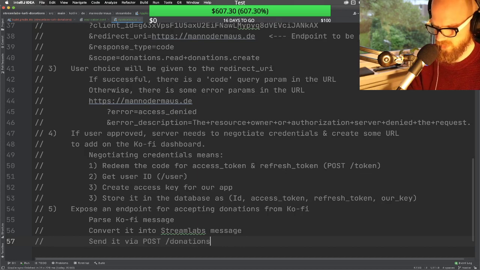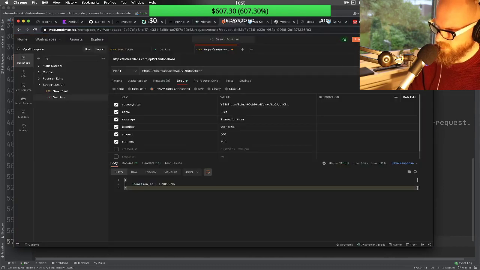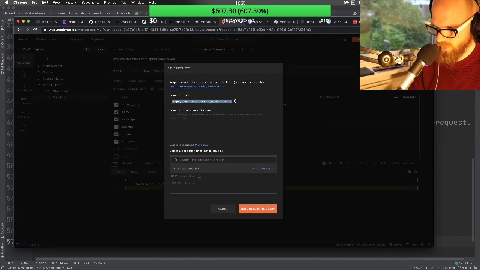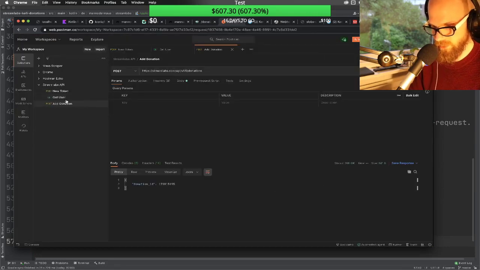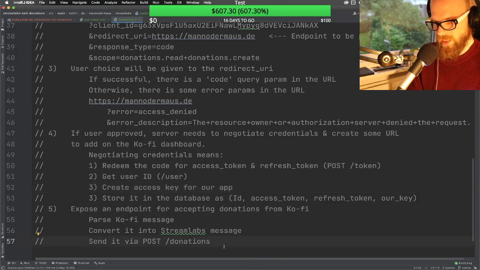Post donations. Or was it donations? Yeah. Speaking of which, I want to store this request as well. So I have all three here now. I can easily switch between the three. Yeah, and that's pretty much it.